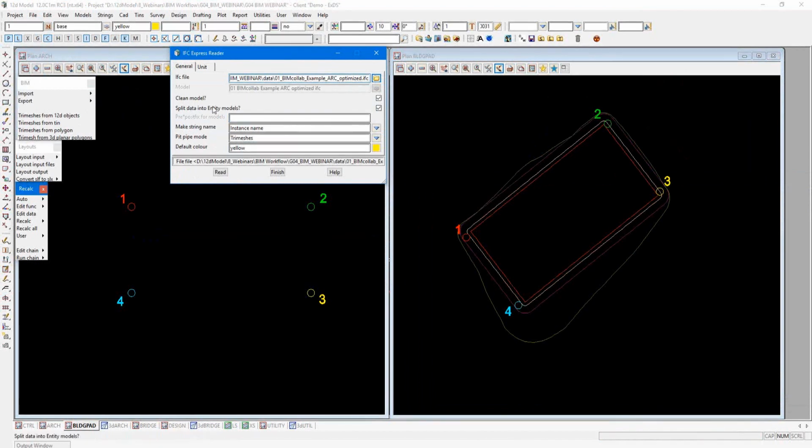We want to split the data into entity models. So what that's going to do is break it up into things like footings and beams and furniture and windows and doors and everything like that. And we'll prefix it all so it's a bit easier to find. Just read that in.